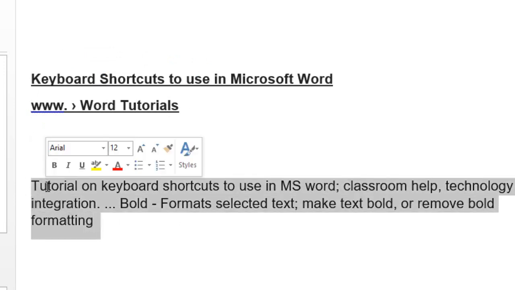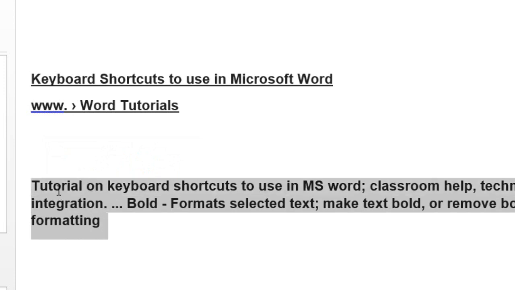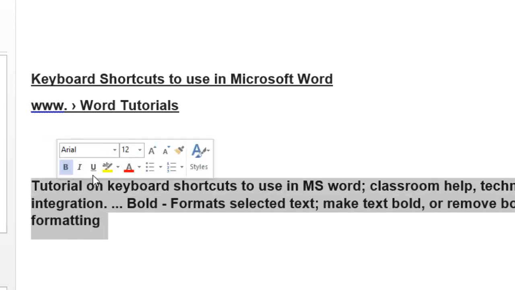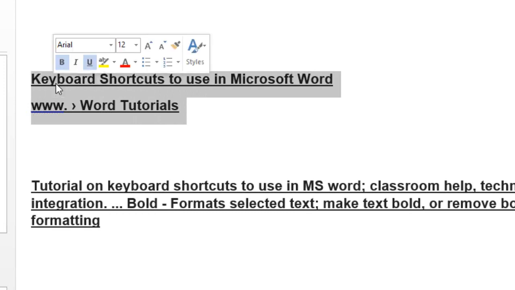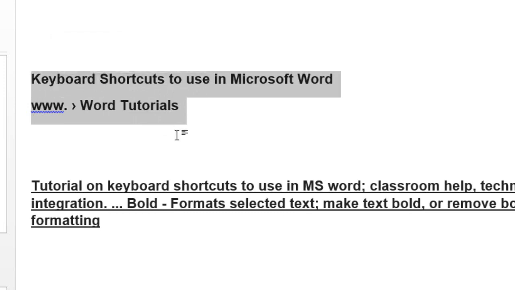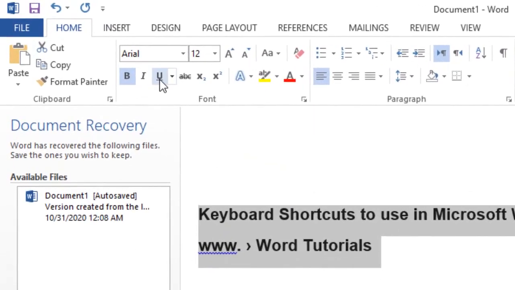Firstly select it. If you want to bold, so click on B. And if you want to underline text, so click on U, that is. And another way, firstly select it, click on here, U.